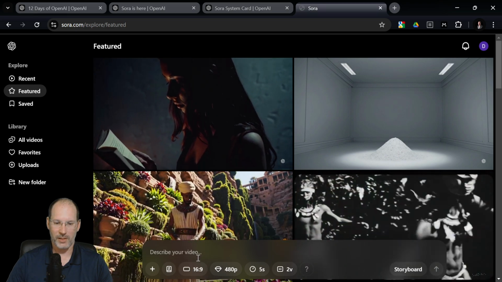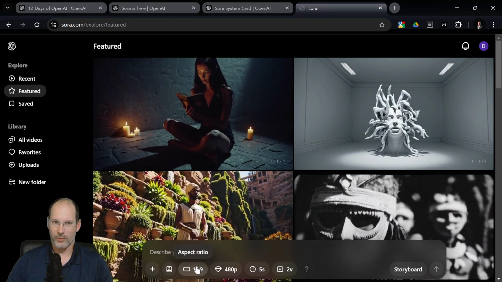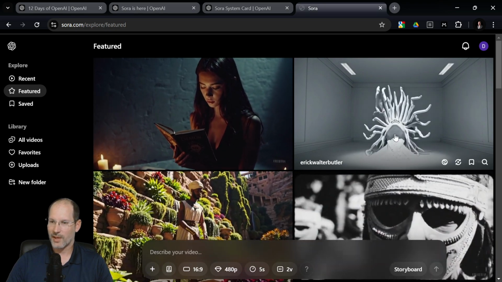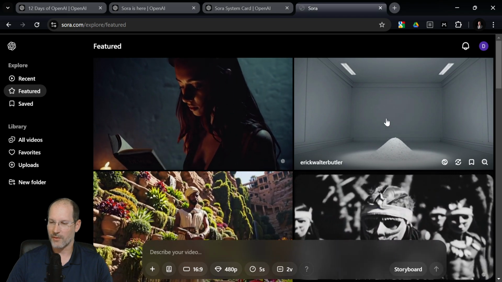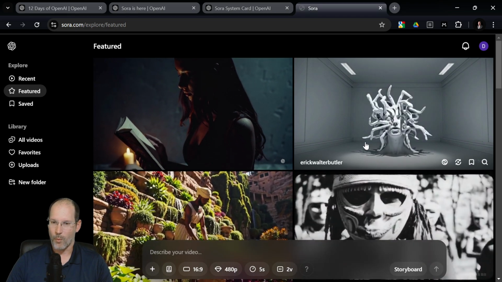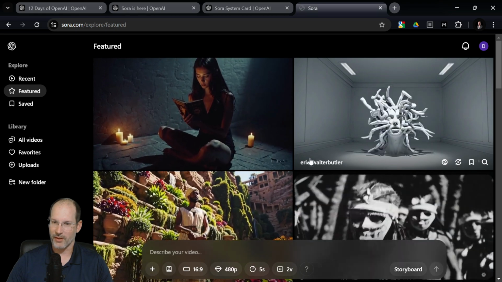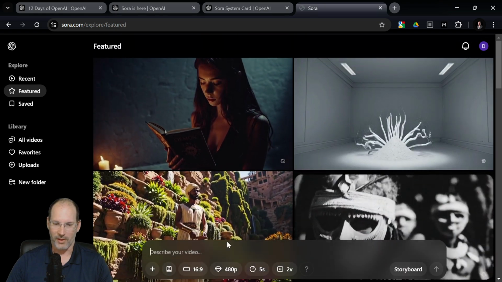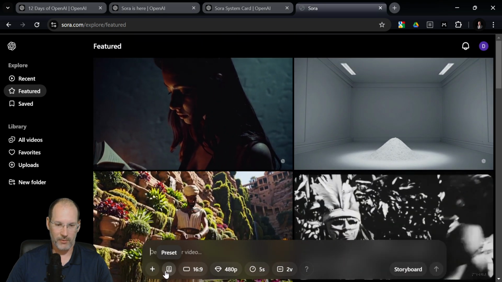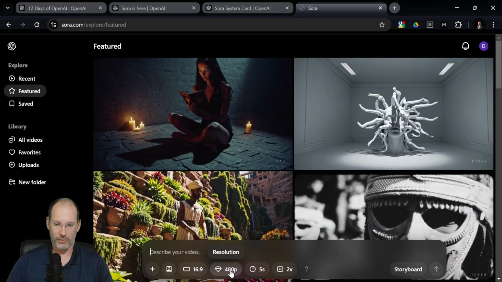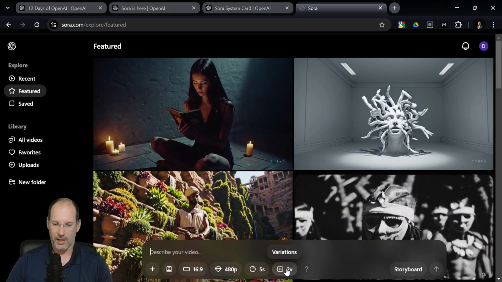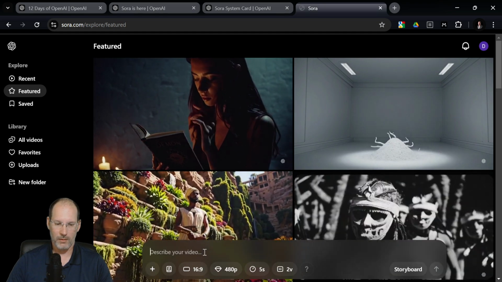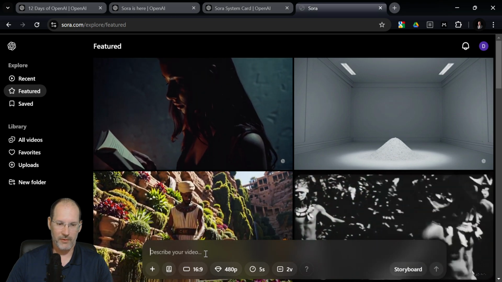Down here we got some buttons, how we can work with what Sora's putting out. I'm sorry, I'm looking at this image here. This is so freaky. This head with the legs or something coming out of it. It's like a Medusa kind of thing. Wow. That's just something else. By Eric Walter Butler. Way to go, man. That's just nuts. Anyway, so we can choose the aspect ratio. We can choose the resolution, the duration, and how many variations we want on that. Pretty great. All right, well, let's just see what we can do. Let's dive right in.